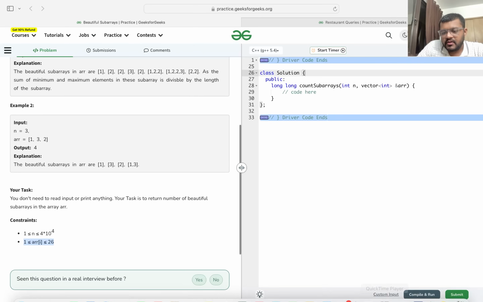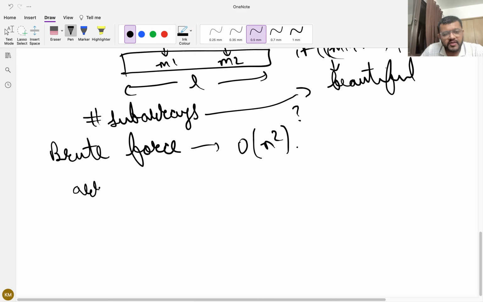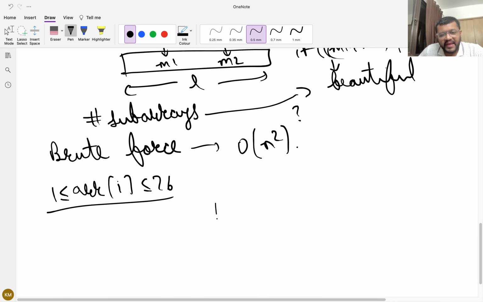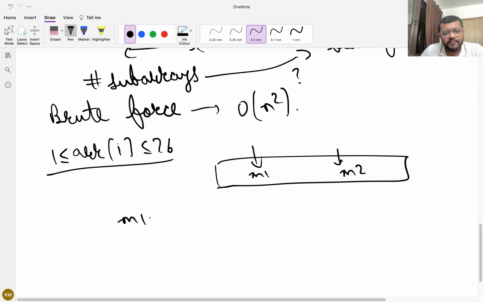What does that mean? It means that for any subarray, when you calculate the sum of minimum and maximum elements, that is m1 plus m2, what can be the maximum value of m1 plus m2? Let's say in this subarray all the values are 26, because the values cannot exceed 26. If all the values are 26, then minimum is 26, maximum is 26, so that is 52.